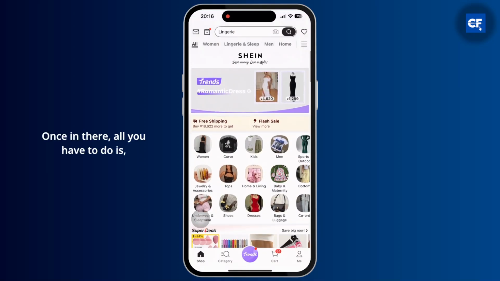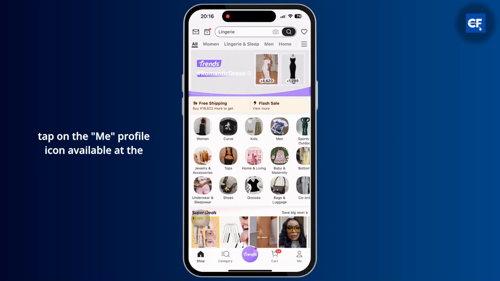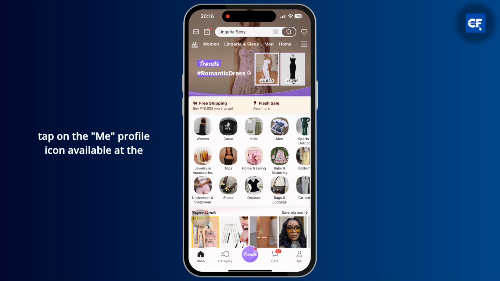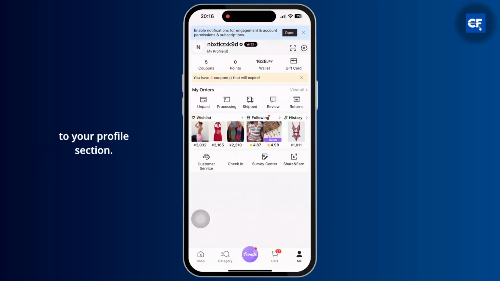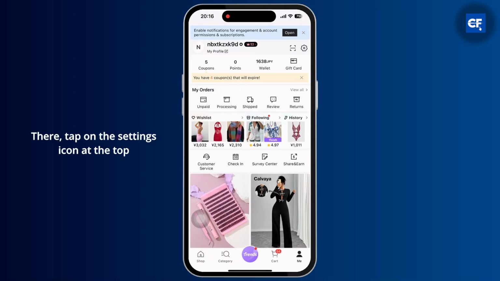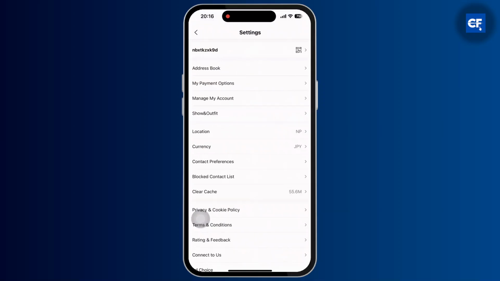Once in there, all you have to do is tap on the Me profile icon available at the bottom right corner of your screen and navigate to your profile section. There, tap on the settings icon at the top right corner of your screen and navigate to the Shein settings. Now here, tap on the Manage My Account option available.